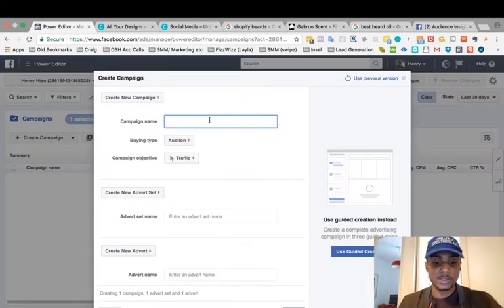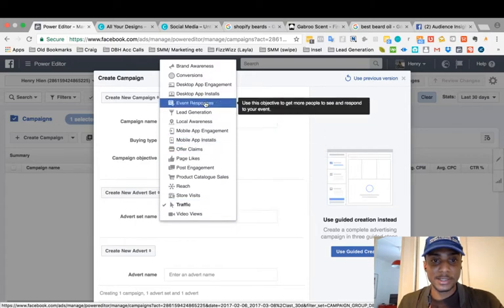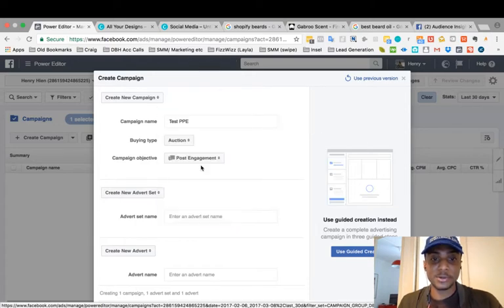We are going to just set this up as test PPE. Let's just go with that. Buying type should be auction. Campaign objective, come here, it's going to be post engagement, of course.